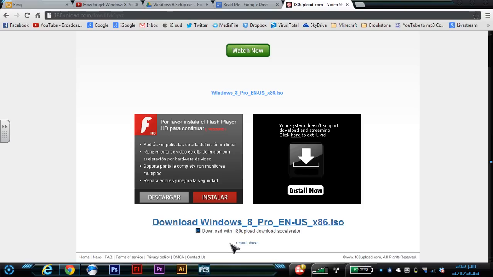But all you're going to do is click on this if you want the 180 upload download accelerated to download it for you. Now what that is, it's a third-party program, and it just speeds up the download. So I guess you could relate it to a torrent, like uTorrent or something, but it's not. It's a direct download. I'm sure you've used it for other programs before, and all of this is completely legal. This is not torrenting, but that was the best thing I could relate it to.